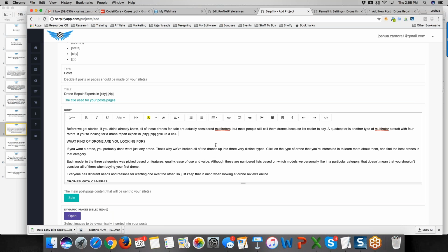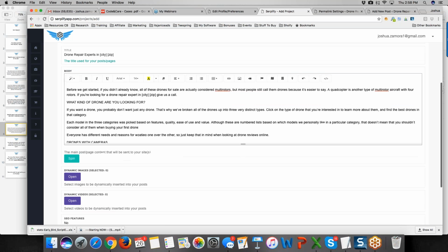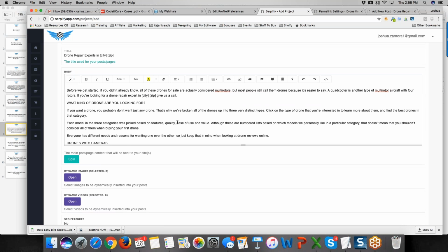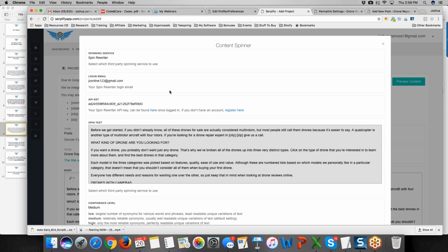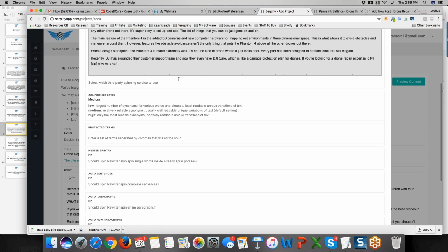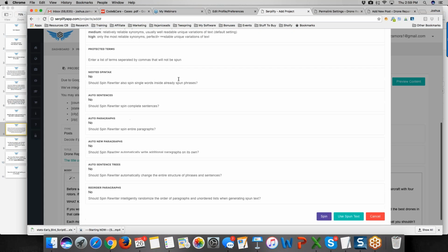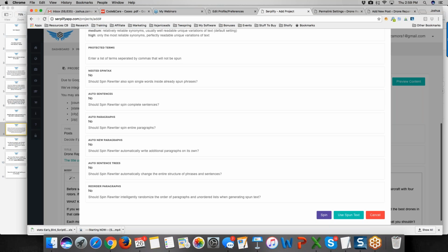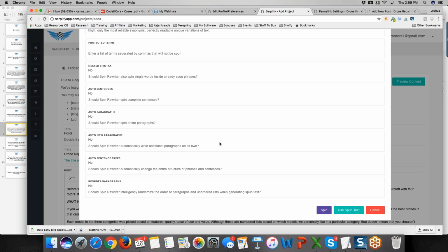So if you want to interlink through to different articles and create an internal link network, all that stuff, you can do that as well. You can add images, you can add videos, all of this good stuff. Now, before I add images and videos, I'm going to spin the content. I got to scroll real fast because my API key just showed for my Spin Rewriter account. I use Spin Rewriter. We're integrated with all the top spinning options. We recommend Spin Rewriter. You can choose whichever one you want.